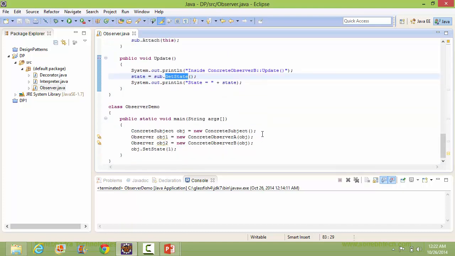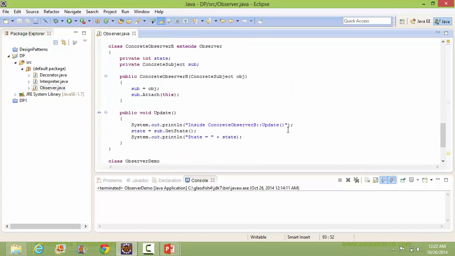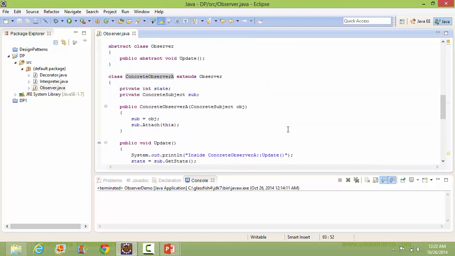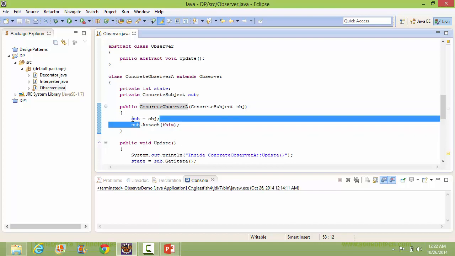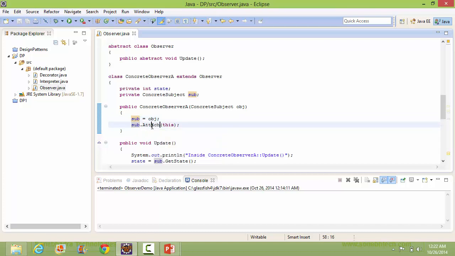Let's see the main. Here we are creating concrete subject object. Here we are creating concrete observer A object, and we are passing concrete subject object as parameter. So it comes here, it sets the data member sub with this object and attaches the observer with this subject.